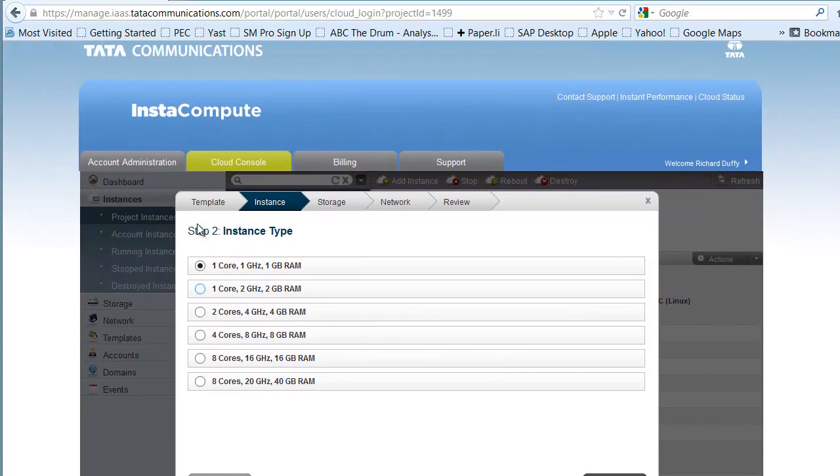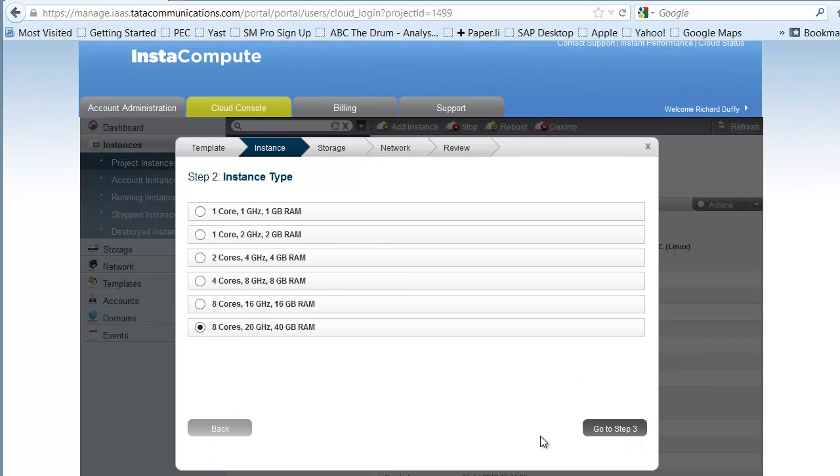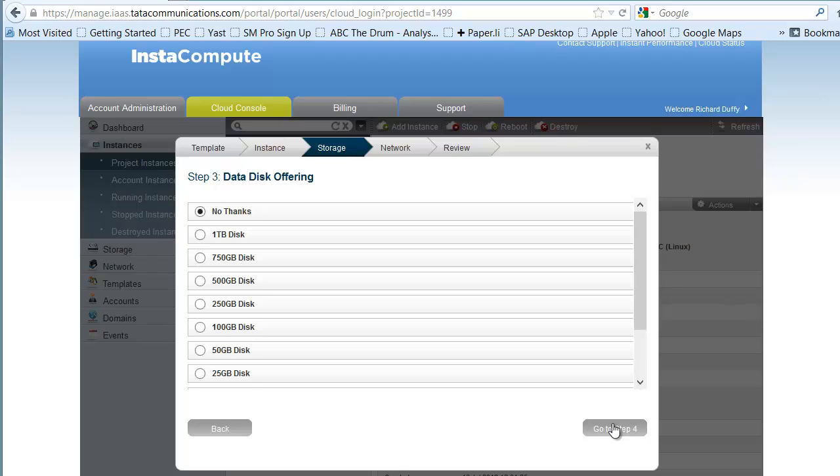Now this is going to be my SQL server. Remember, for this machine, we're going to want to be able to host around about 100 concurrent users. So in that particular instance, for my SQL server, I'm going to want to allocate 8 cores and 40 gigabytes of RAM, because I want to make sure that my SQL server is going to perform at its optimal. So I'll choose that, and then I'll say go to step 3.